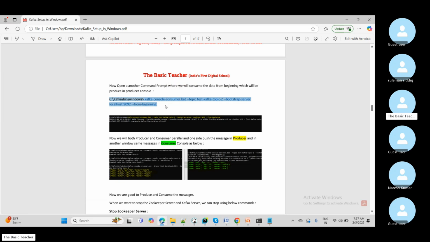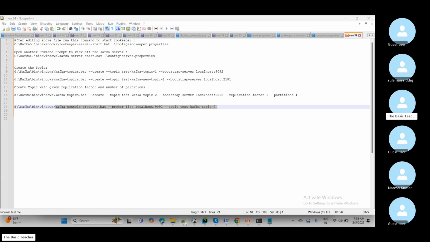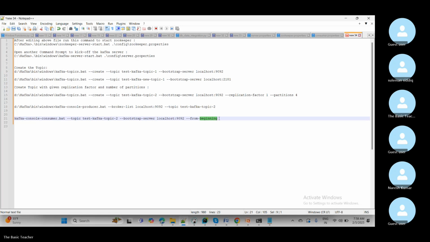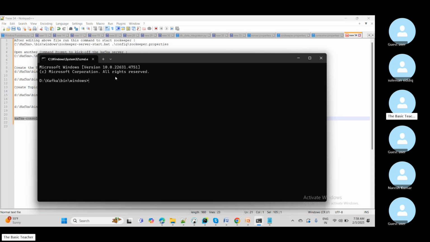Let me copy this. So for consumer, here, let me remove this path, C and all. Then this is for console consumer. This script is going to be run for consumer. And then this is my topic name, from which I want to consume. This is my bootstrap server. This is from beginning, meaning whatever data there is since the start, I want to read from there. Let me run this. This is for consumer.